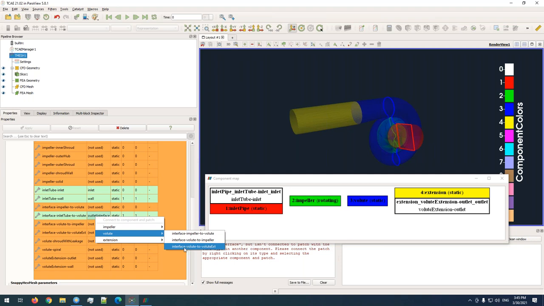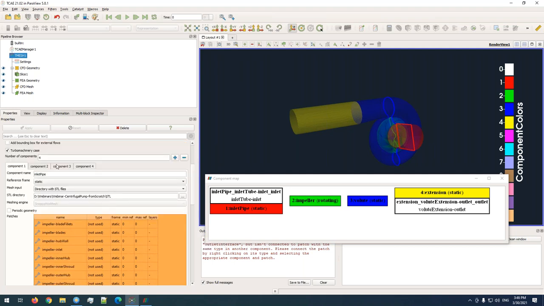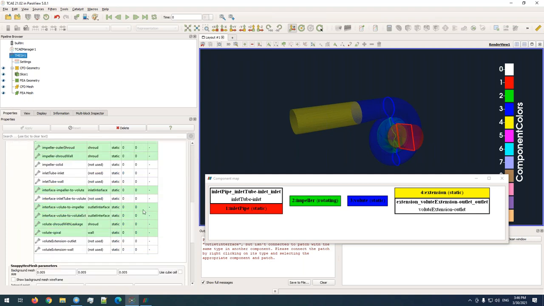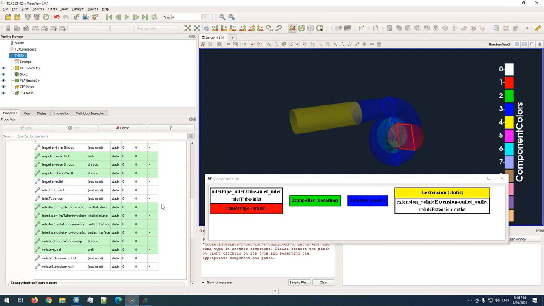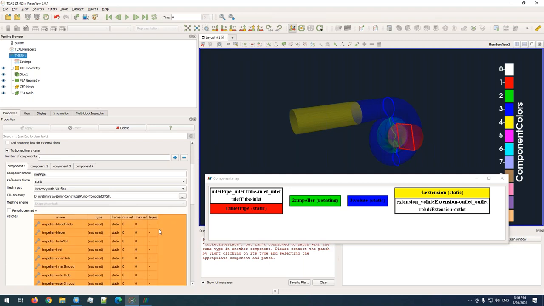So interface inlet tube to volute. And if you can see, I forgot to set this component part or to dispatch part in the component. So let's go back here. And interface inlet tube to volute is also the interface of the volute. So let me denote it as inlet interface. I forgot, so back to the component one.